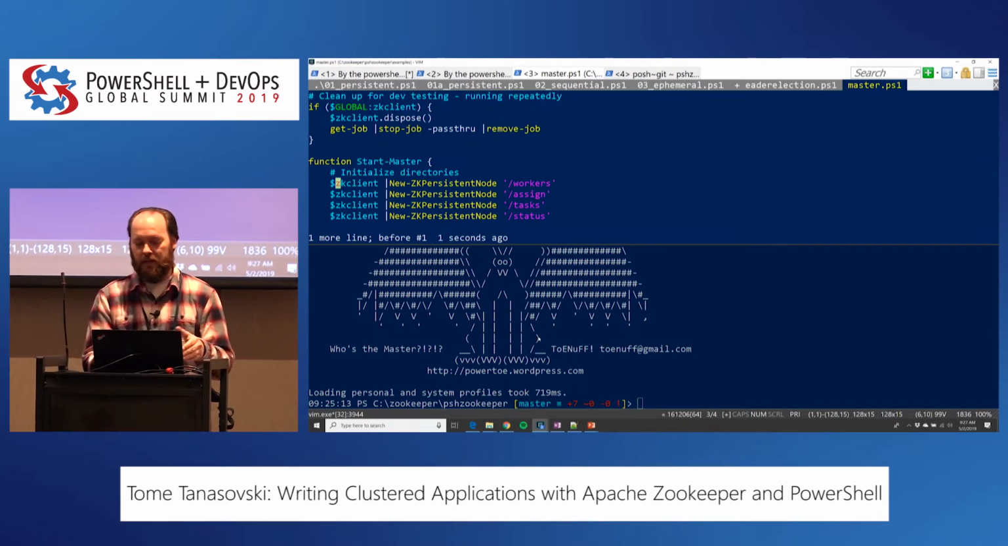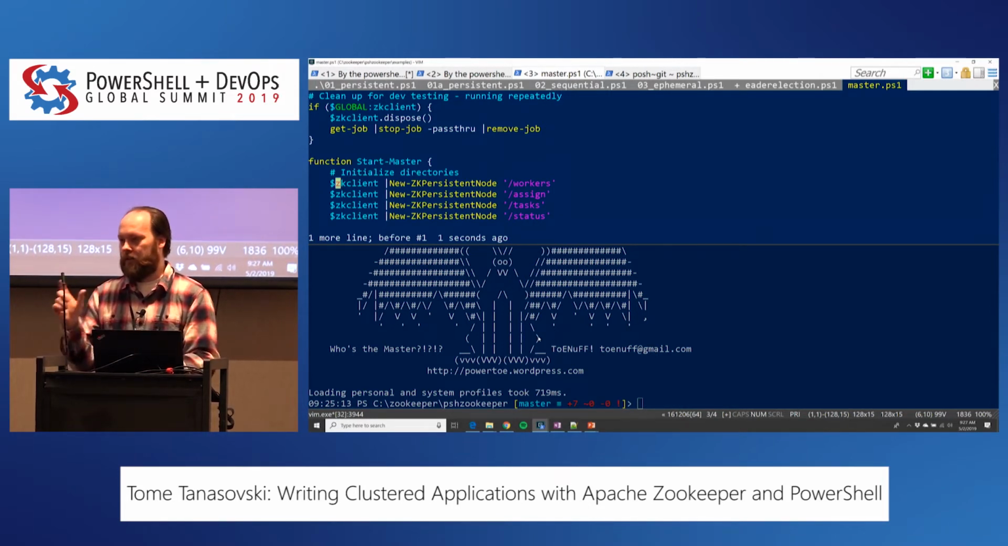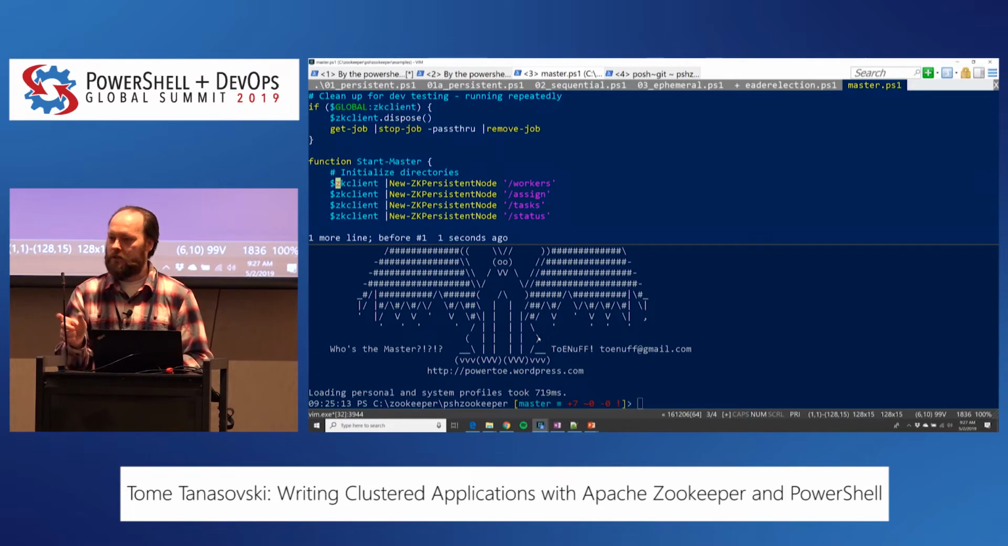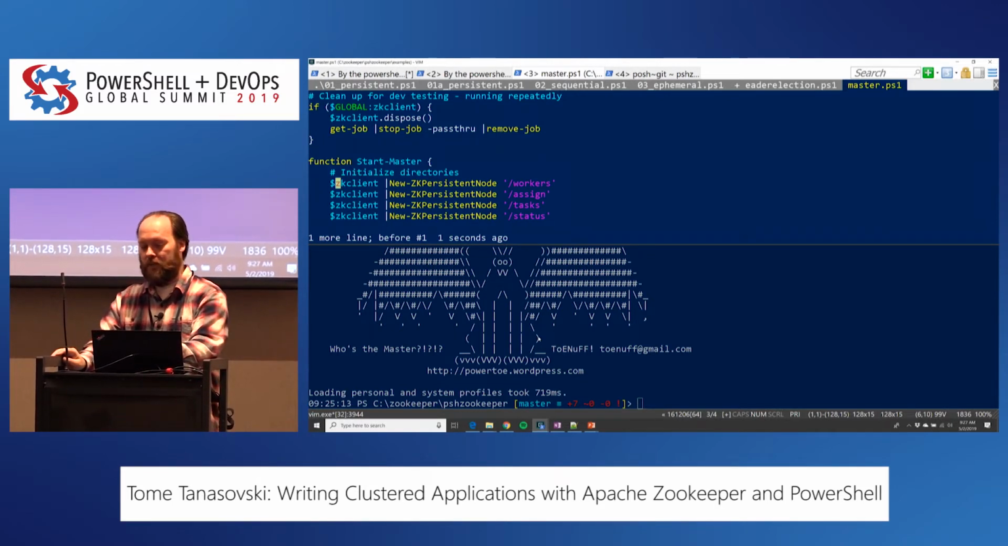Things are going to come into tasks. My scheduler is going to notice that something came into tasks. It's going to have an event there that's going to look and say, oh, I have a task. Well, let me look. Do I have any workers? OK, here's the workers I have. I will send this task at random to one of those workers. And the way it does that is it just copies it from tasks to assign to the worker that it needs.